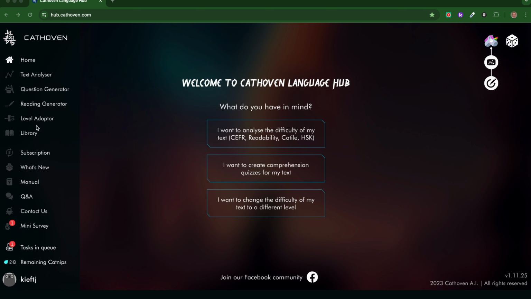Looking down the left-hand menu, it gives you some prompts here. It's obviously AI powered, so it will allow you to analyse the difficulty of text, and you've got different mechanisms and different ways of checking that difficulty. It will create a comprehension quiz for some text, and it will also help you change the difficulty of my text to a different level. It's a really powerful tool for English teachers.